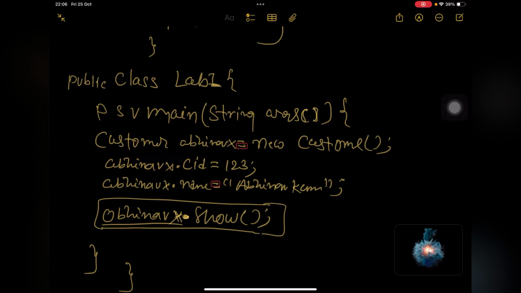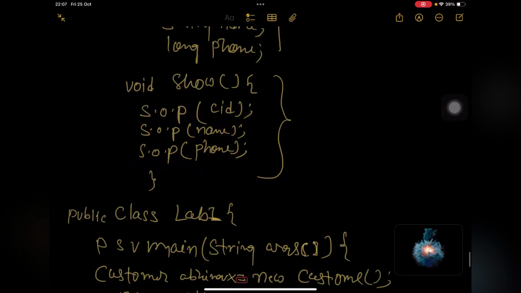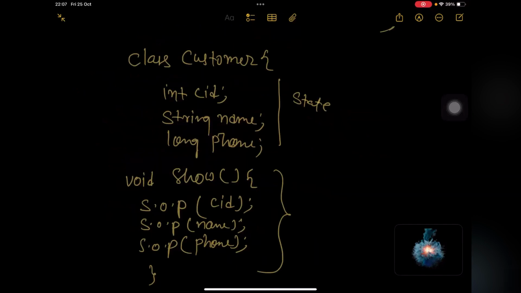And tomorrow we'll also discuss variables. So I have defined these properties, right? int CID, String name and all. There are certain types of variables: instance variable, static variable, local variable, that we'll discuss. Clear?